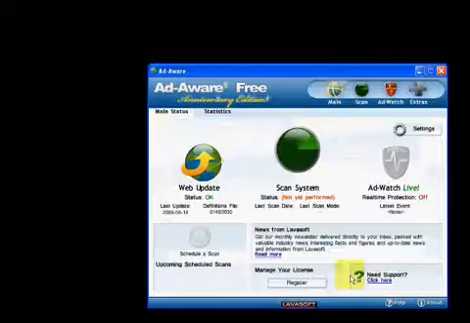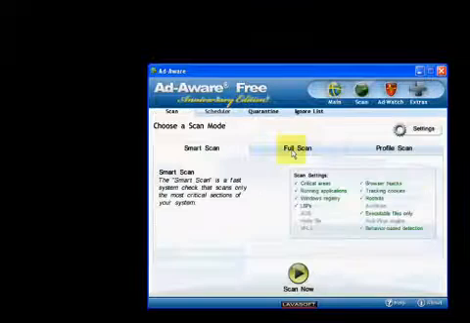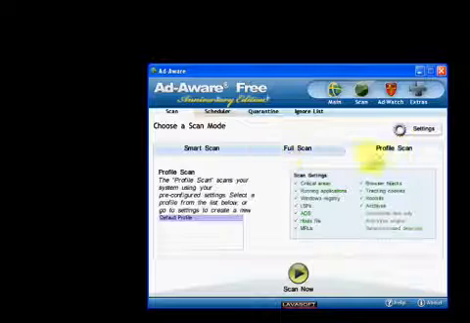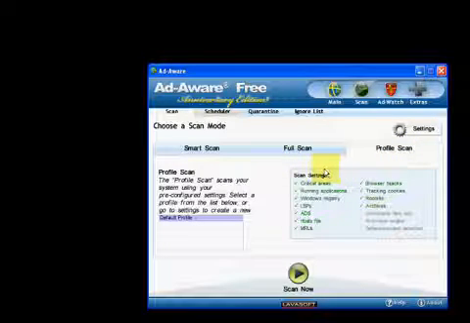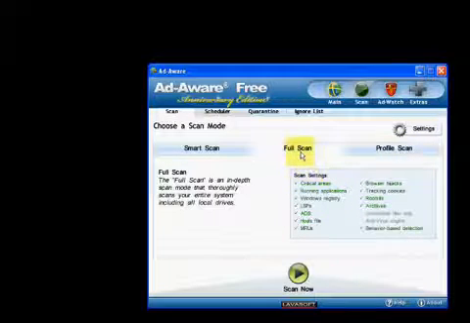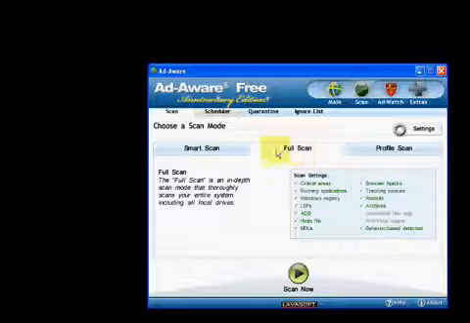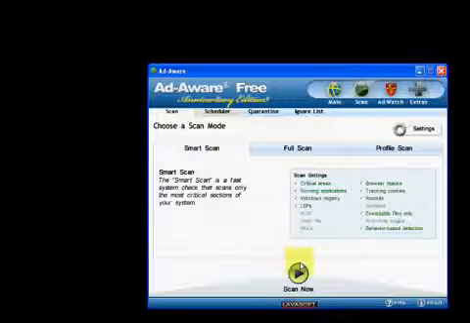Anyway, I'm going to hit Scan System. And I can do a smart scan, a full scan, or a profile scan, which is where I just choose different stuff. The first time you scan, I would recommend doing a full scan if you have time to just let it run. But for the sake of time, I'm just going to do a smart scan, because I scanned mine earlier, so I'm just going to let it scan.